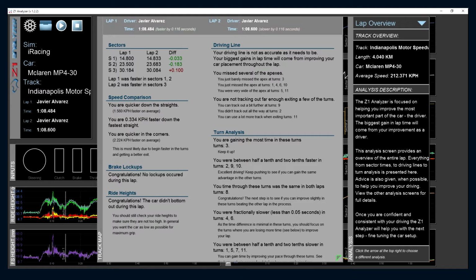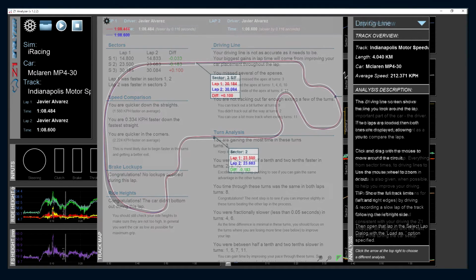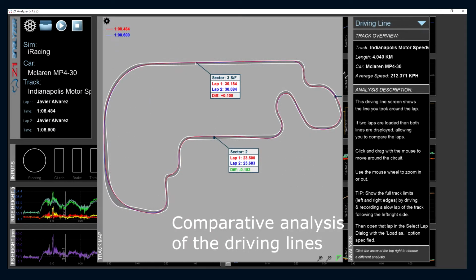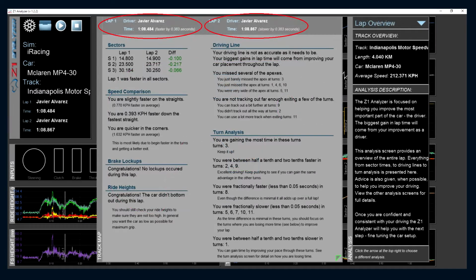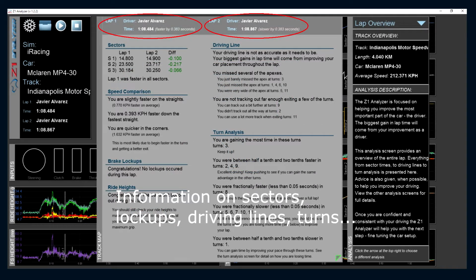Now it is very important to note that the Z1Analyzer is not intended to replace any other sophisticated telemetry software and a deeper analysis of telemetry. However, it is a great tool to take a quick look at what usually makes us improve the times per lap. For example, we can see the effect of changes in the setup or to compare laps with teammates.